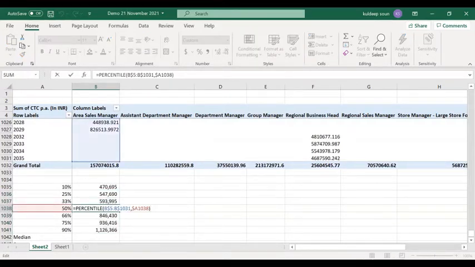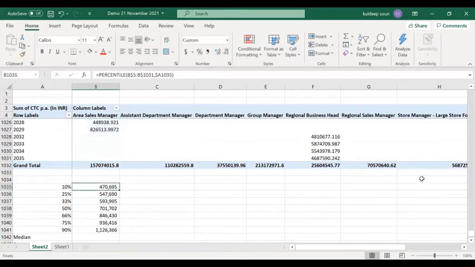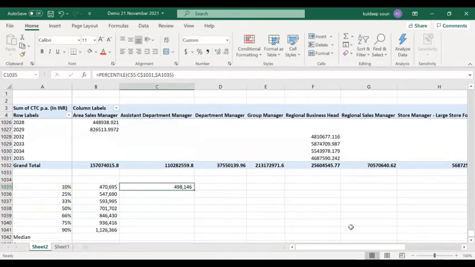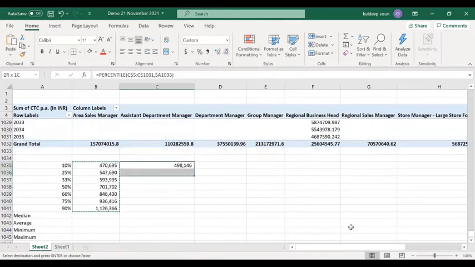Yes. You see the data selection is from B5 to B1031. And here it takes the next cell, in this case, it is A1038. What if I copy this and paste it here? Will it take the correct 10th percentile for the position of assistant department manager? Then yes. Right, so here it captures C5 to C1031, and it also takes the cell where 10% is mentioned. So I'll just copy this and paste it.